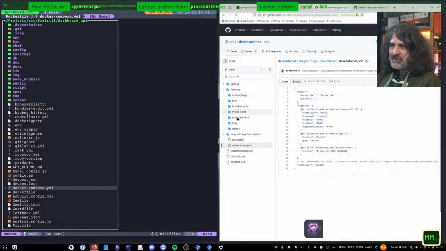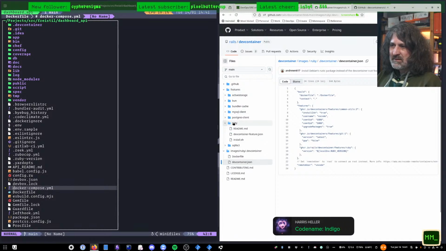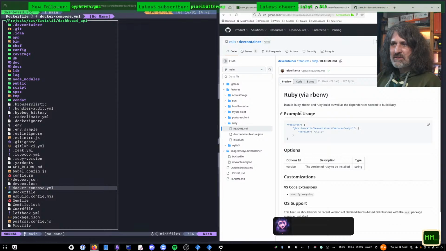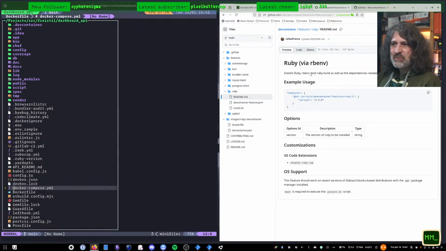And then we have a bunch of features here, and there's another Ruby feature. I wonder why that is. Let's take a look at the README here. Installs Ruby, rbenv and ruby-build. Okay, so I'll still be able to rely on rbenv even. Okay. Even though inside the container I'll only ever have one Ruby version anyway, I guess.